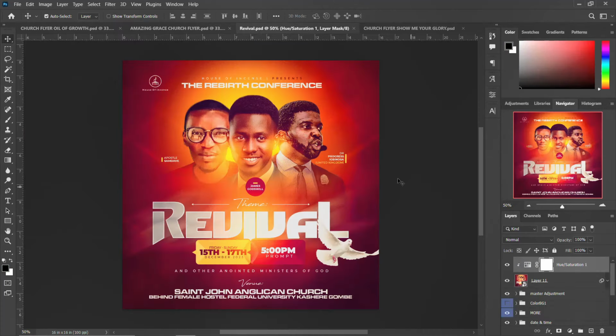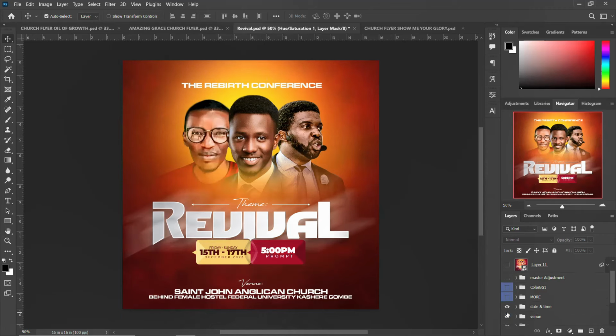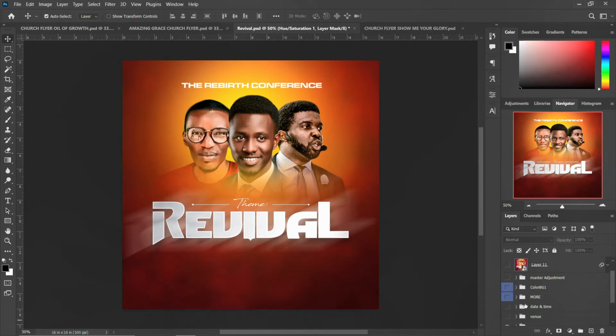Okay, so this is also the second one, guys. Let me close this. And then you have access to these, the master adjustment. Everything is there for you to just edit and then use it for free. So once you are closing, you get to know wherever you need to edit in case you download it and get the password: date and time, then the venue.